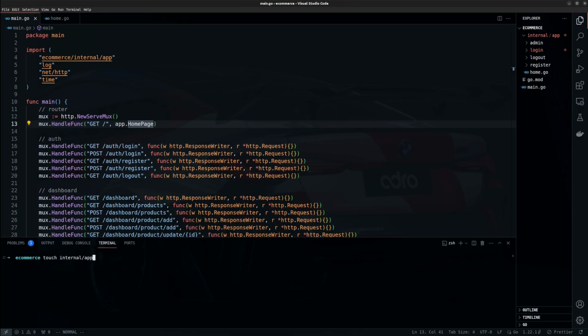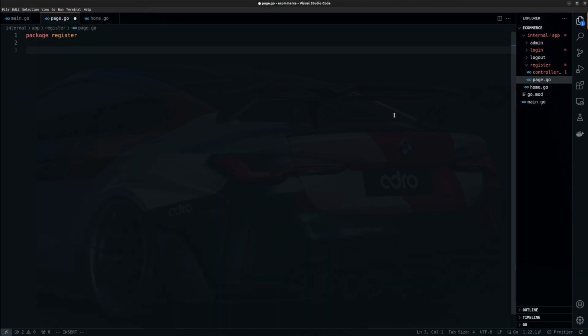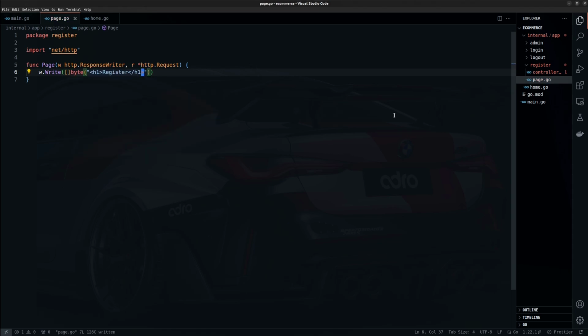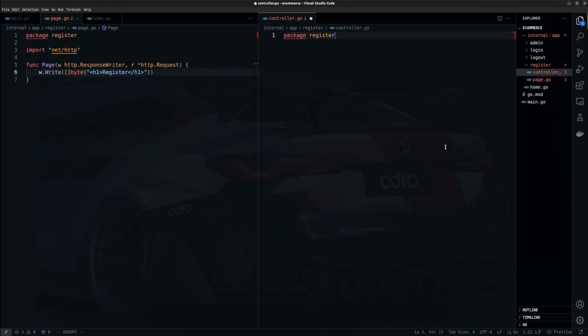Now that we know how to create handlers, let's create one for user registration. Because registration involves two parts, the web page and the logic, we need to create both page.go and controller.go files in the register directory. For the web page handler, we will name it page and use the same handler func parameters for this function. This handler is responsible only for rendering the web page. For now, I will write an HTML tag directly into the output.